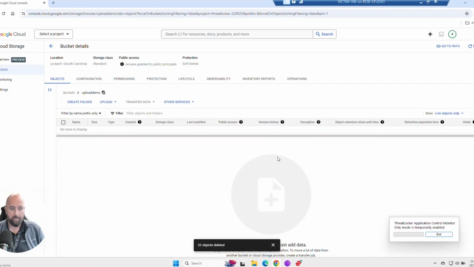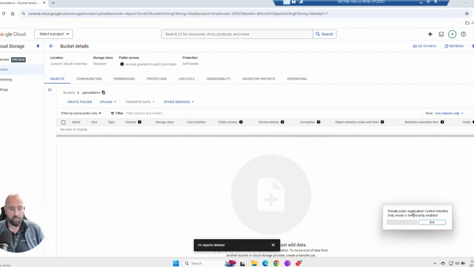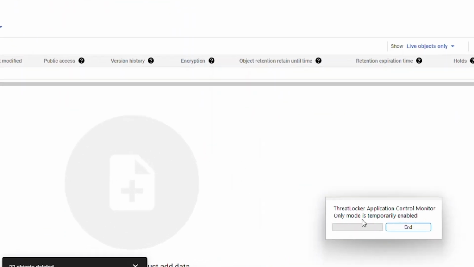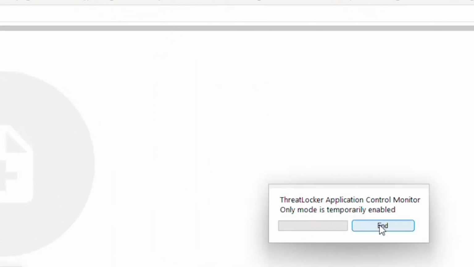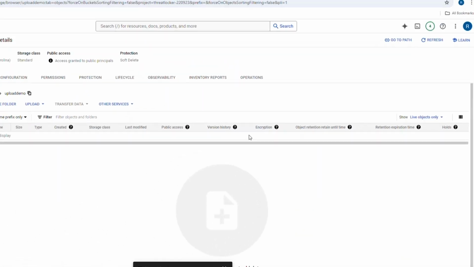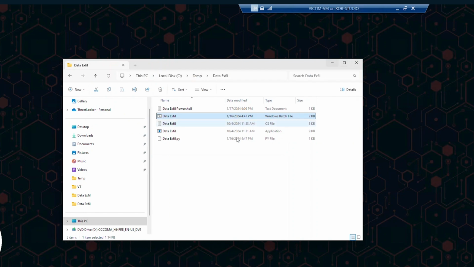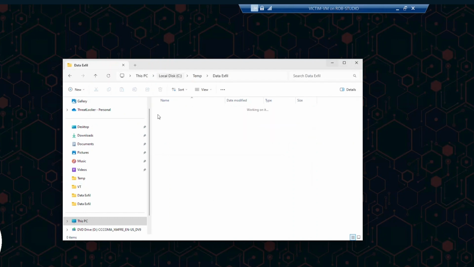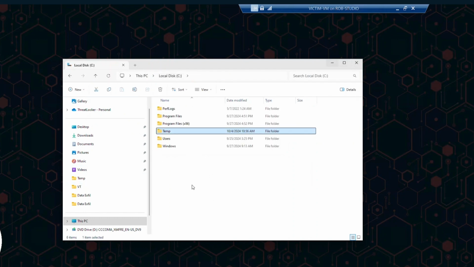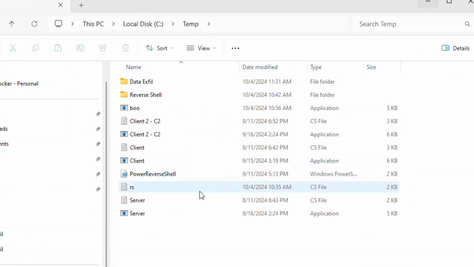That is why detecting things as being bad is not always effective, and that is why, as I said at the beginning, a different approach is required. Now, you've probably noticed during the course of this demonstration there's a little message in the corner of the screen which is saying ThreatLocker application control only mode is temporarily enabled. So I'm going to turn off that ThreatLocker application monitor only mode, and we're going to go back to the start. Now, full disclosure, this is a very boring part of the demonstration because it is a lot of stuff that is not able to happen.